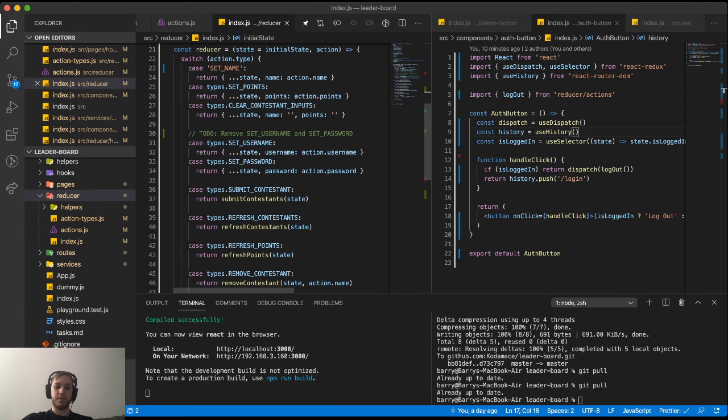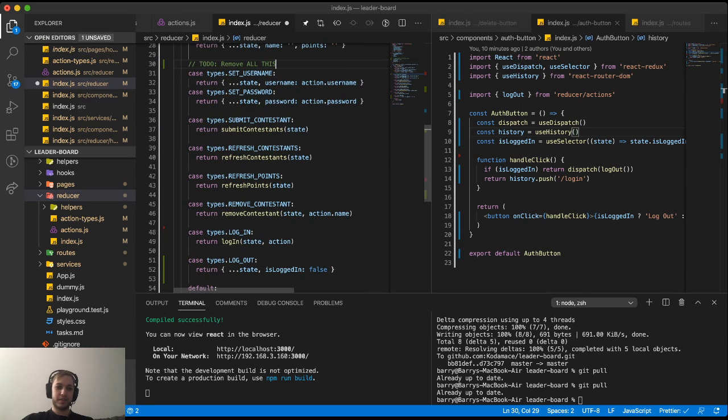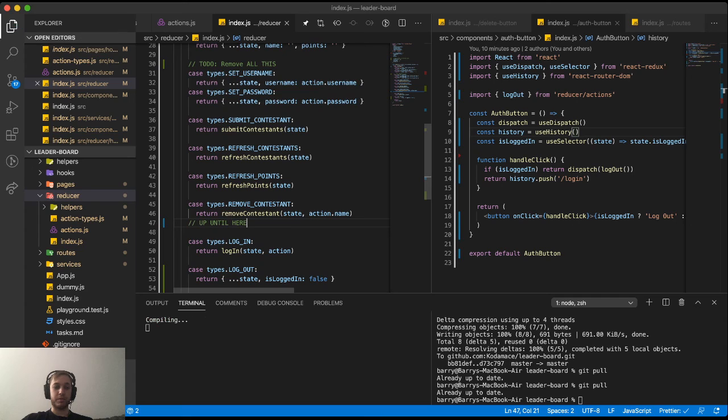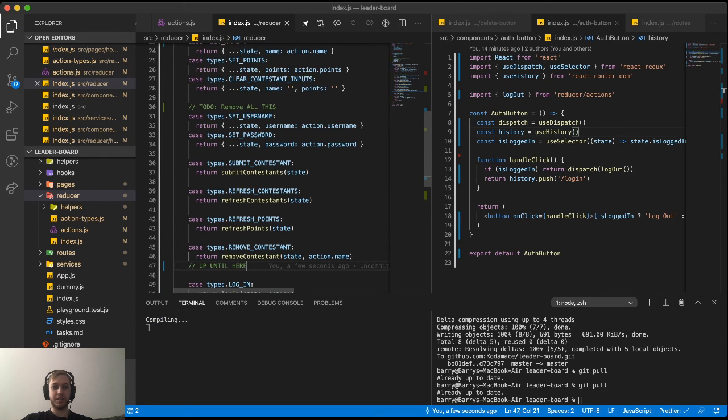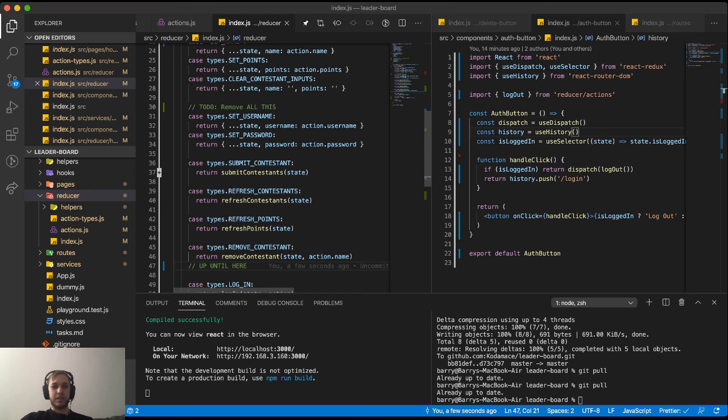I'm just going to write a comment. Remove all this, not this, and this, another one, up until here. So you can remove all that stuff, and then you can remove all the stuff related to it, like the helpers attached to it.